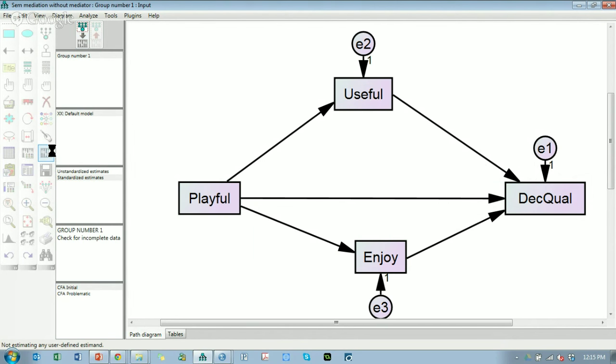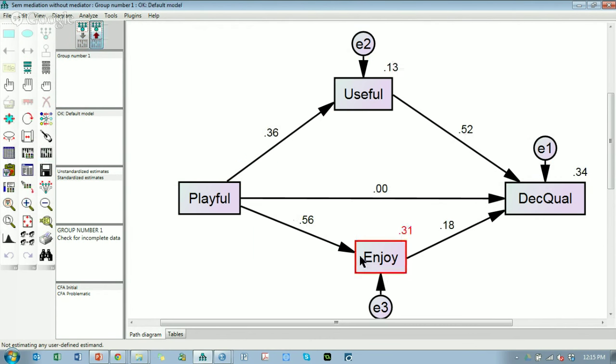So I hit run. Here they all are. Oh, wow, look, now look at this. The regression weight from playful to decision quality, gone. There is no variance in decision quality explained by playfulness when we take into account enjoyment and usefulness. All these other effects are going to be significant. Notice our R-squared is really getting substantial now, 34%. In some fields, that's substantial. In finance, that's mind-blowing. Okay.